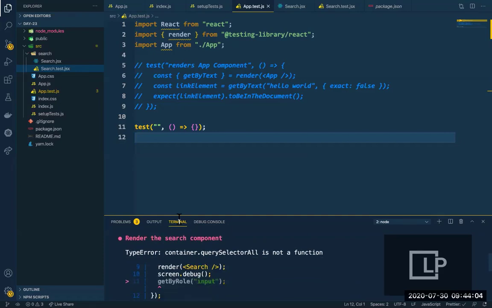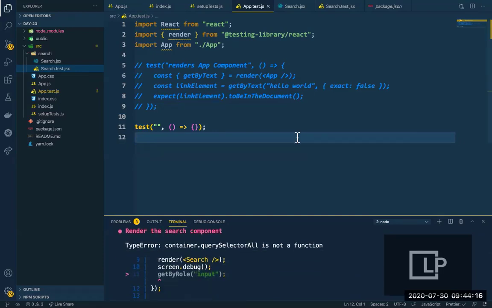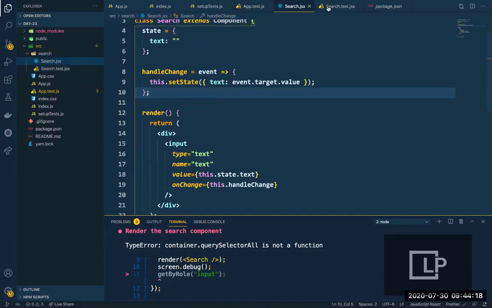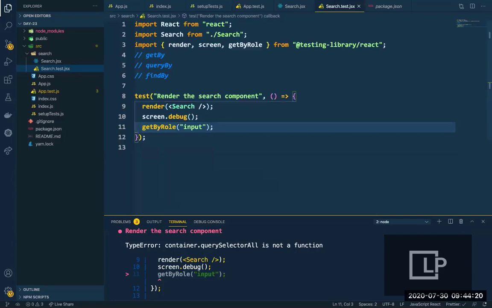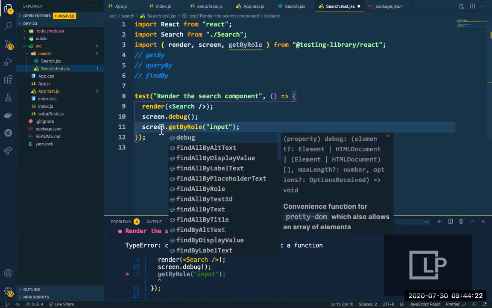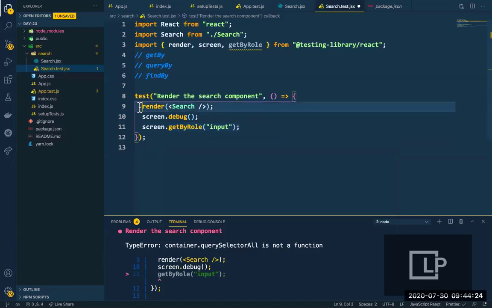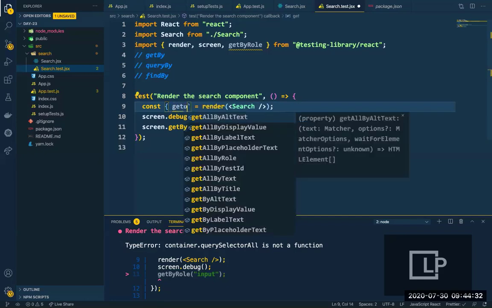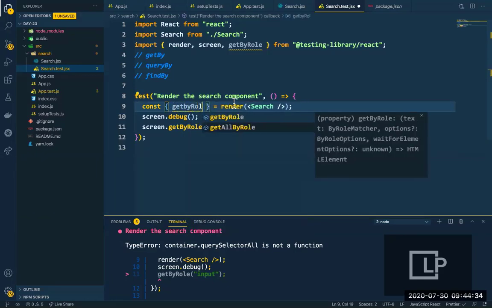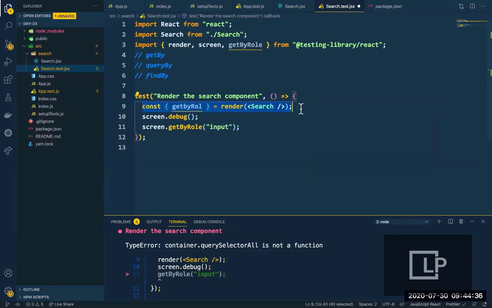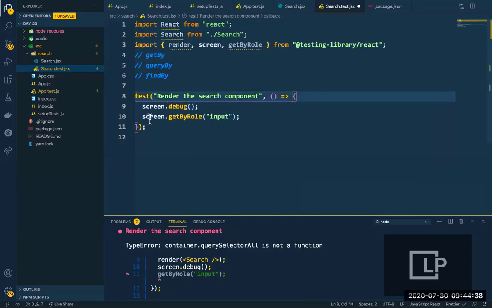All right. Container.querySelector is not a function. Oh yeah, I need to use screen. I forgot that. So I have to just use screen. Either you can do it this way or you can destructure it directly here. Both are completely fine. You can either destructure it like this and just say getByRole. This is also completely perfect, or you can use the direct screen method.